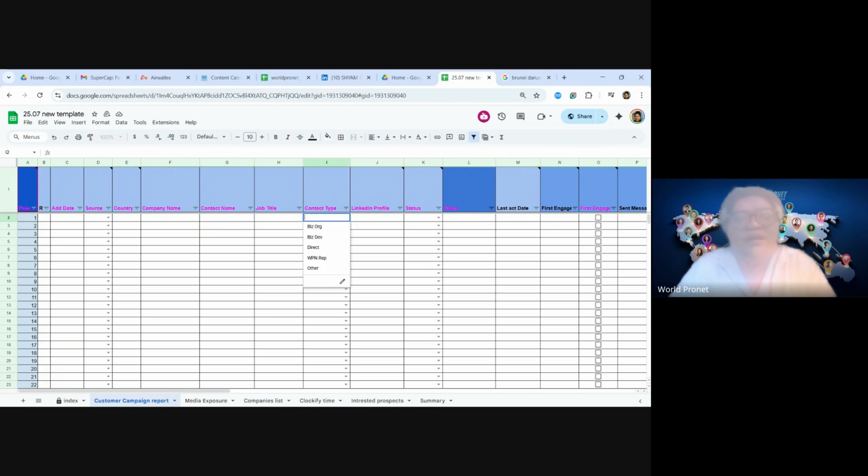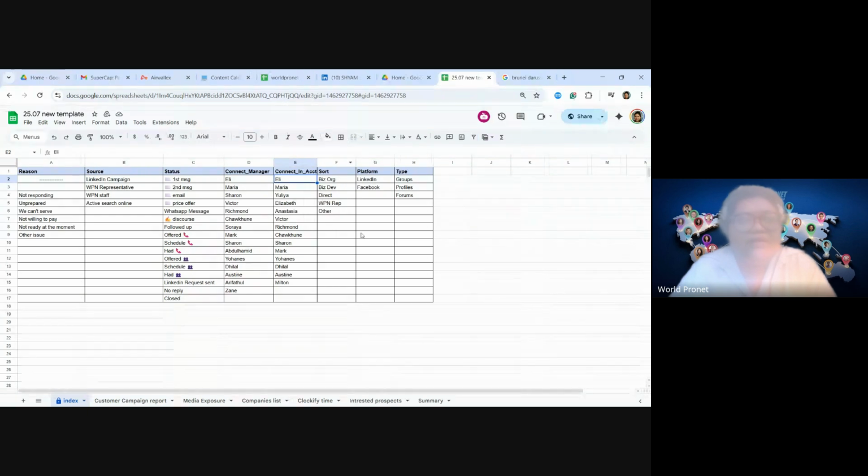And then contact type, as you can see, there are five of it. So I'll go back to the index. There are five, the sort, the contact type, right? There is business organization, there is business development, there is direct, WordPonet representative, and other. Although we don't typically use other, I personally don't use other. However, what is business organization? Business organization is like chamber of commerce.